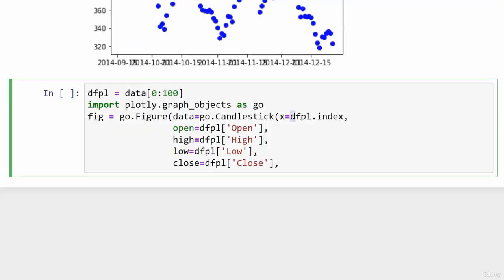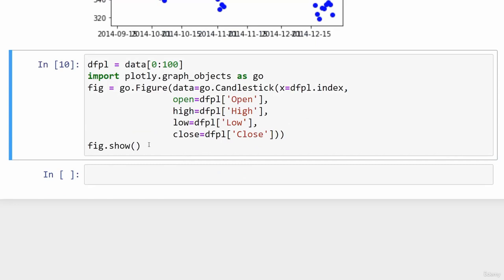So the x-axis is DFPL.index. Then the opening price is DFPL open column. The high price is DFPL high column. Notice they are all separated by commas right here. The syntax here is very important because all of this is going into the data parameter. So the opening price, the high price, the low price of the candle, and the closing price of the candle. And at this point, we can simply close the parentheses. Then we add the figure.show function to show the figure.